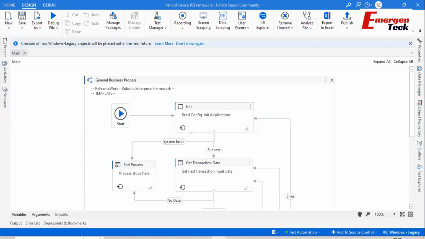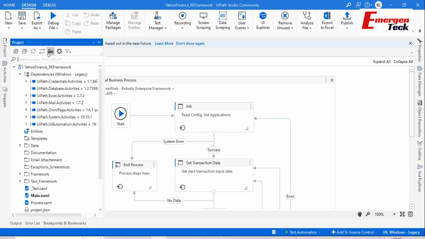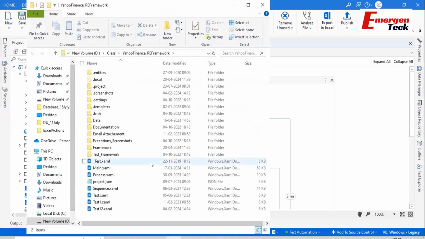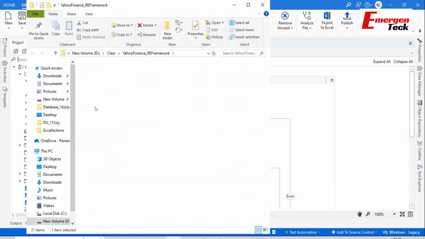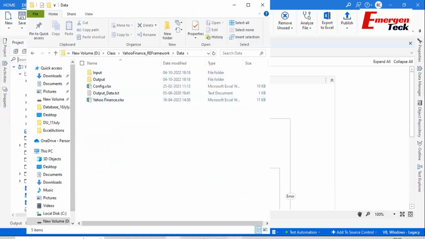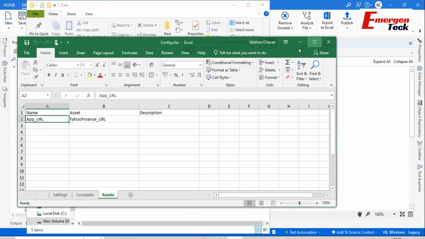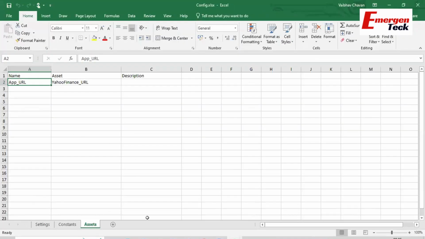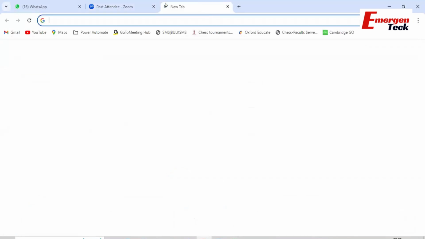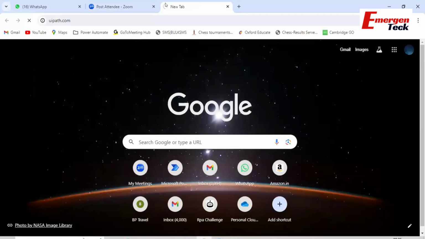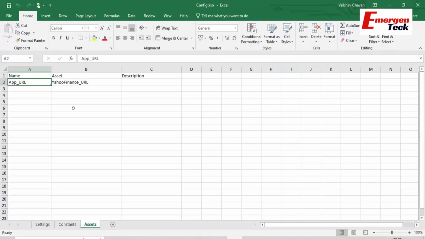So here I want to show the assets part. Okay. So what happened? So far we have not seen anything about the assets, right? So what I did, this is my config file. Okay. And I have created an asset with the type of a string, right?